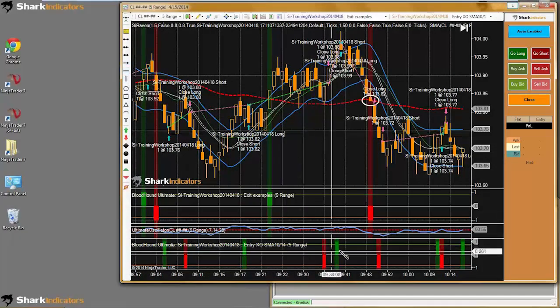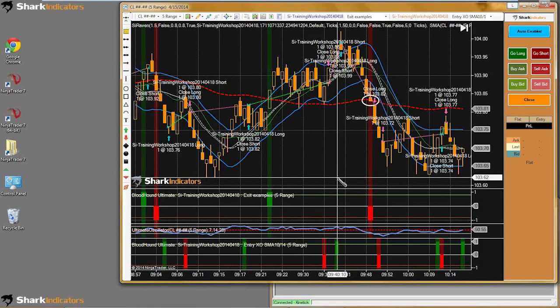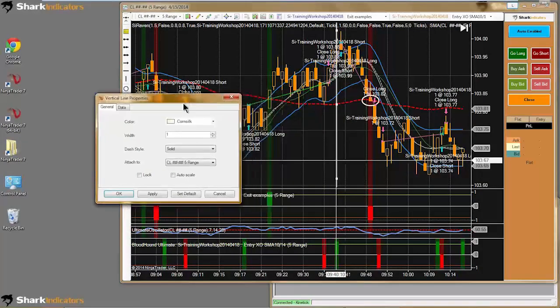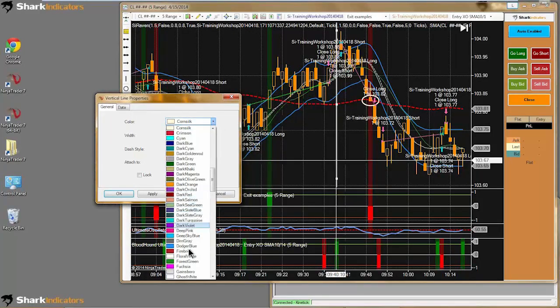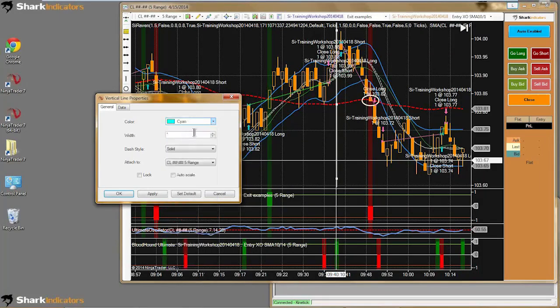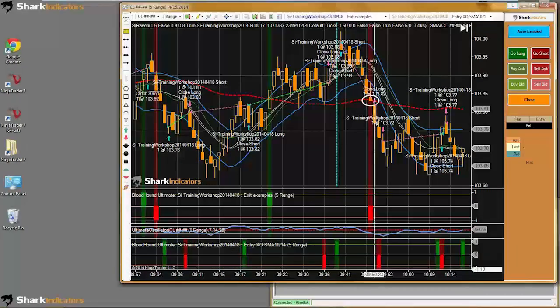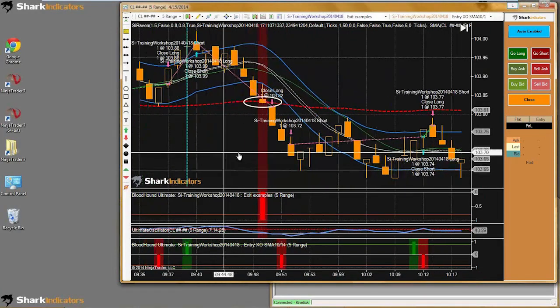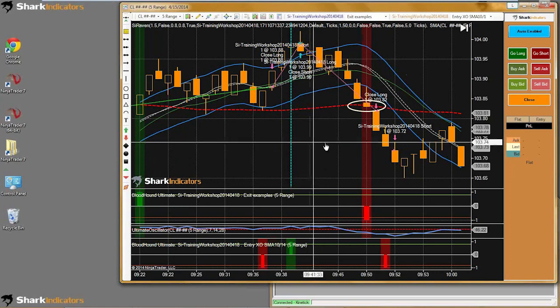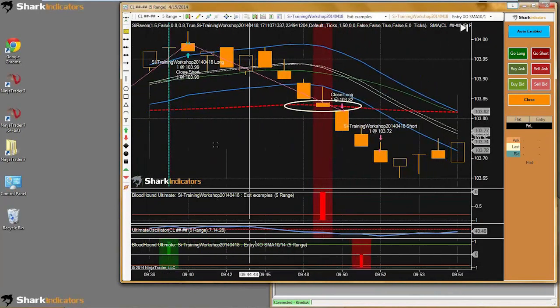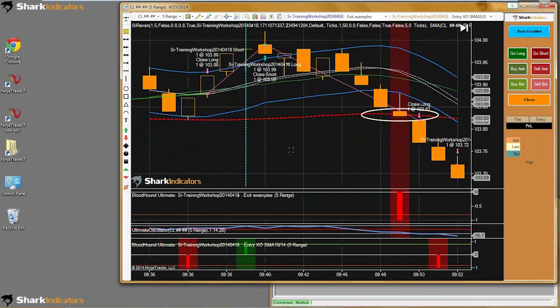So I can see that, let me draw a line here. So if we look at our entry signals down here at the bottom, I can see this long signal here. So let me just draw a line there, kind of marking that long entry. And how about if I make it a green, or, all right, how about blue instead? So I'll expand this out. So we have this long entry signal.